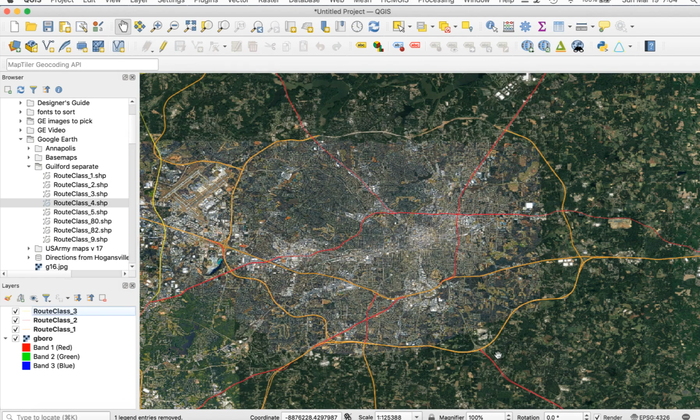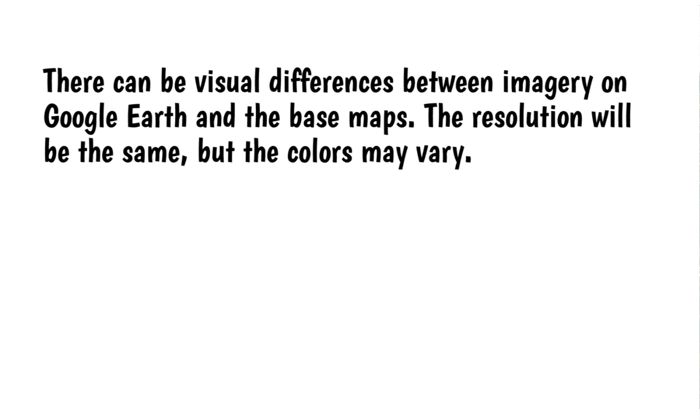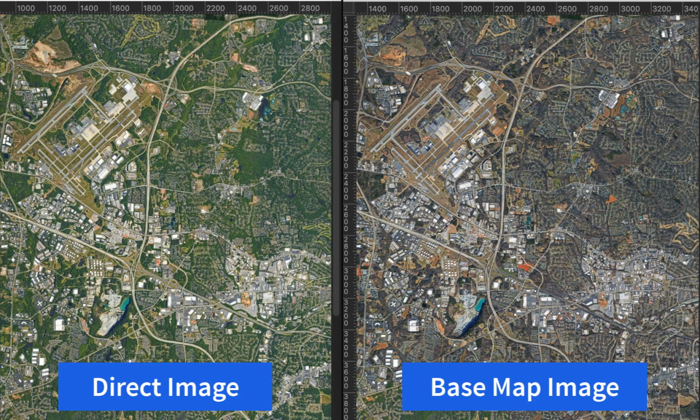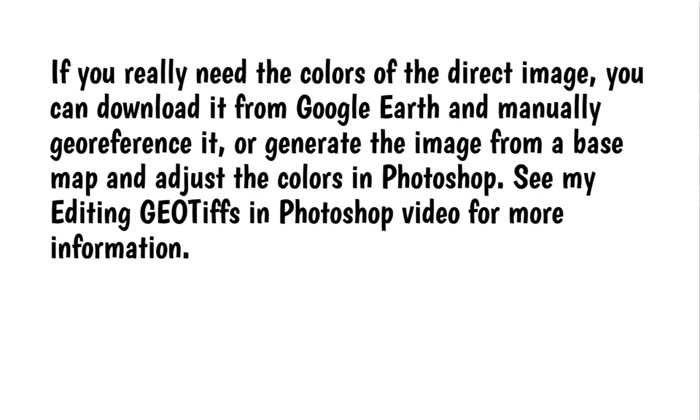A final note. There can be visual differences between imagery on Google Earth and the base maps. The resolution will be the same, but the colors may vary. Here's an example of the same area from a direct Google Earth image and a base map image. If you really need the colors of the direct image, you can download it from Google Earth and manually georeference it, or generate the image from a base map and adjust the colors in Photoshop. See my Editing GeoTIFFs in Photoshop video for more information.